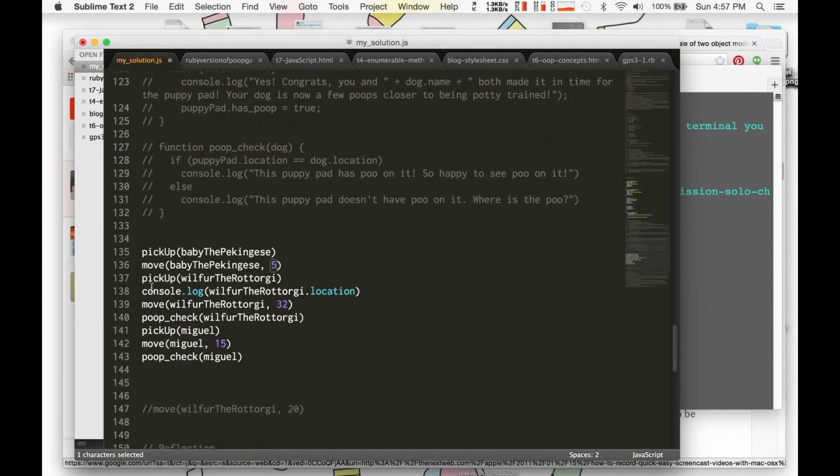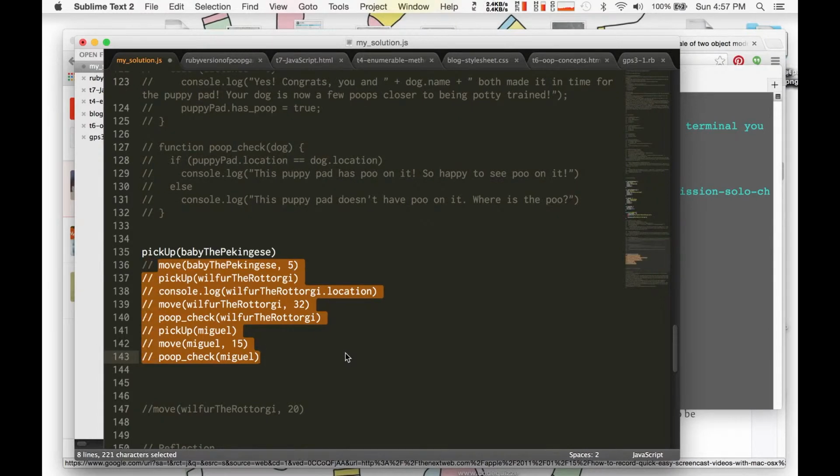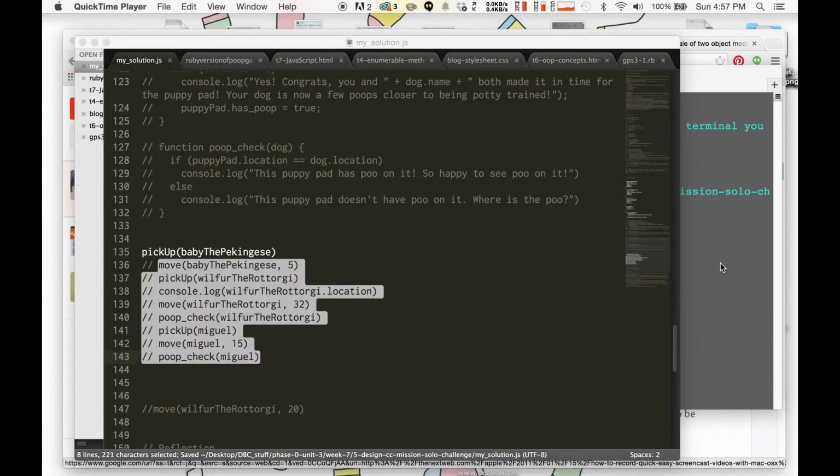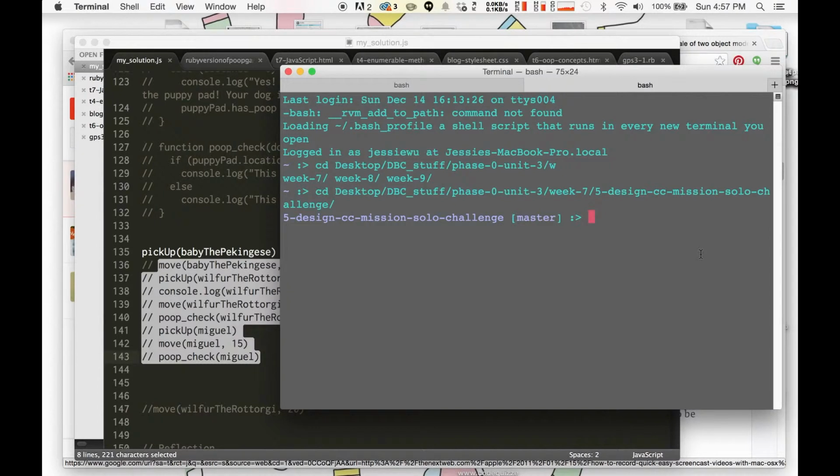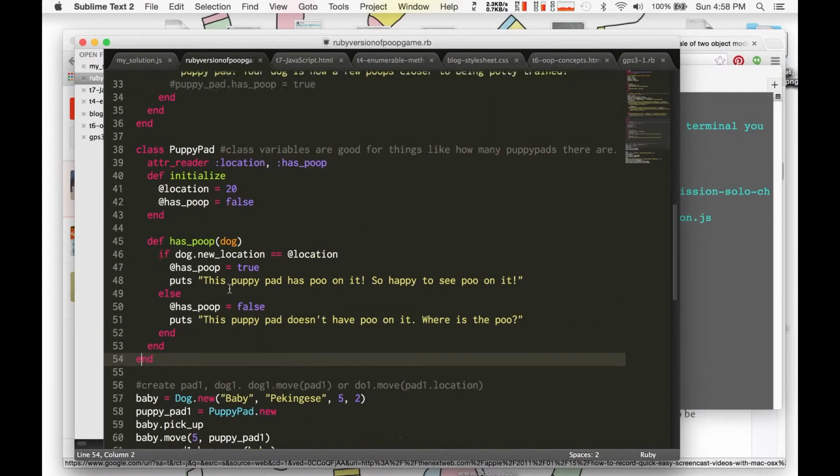So why don't we run this just to see? I will comment all the other ones out, save it, go into my terminal, which is right here, and to run JavaScript, you have to do node, my solution, and it says you need to fatten this pup up. Now go into Ruby.